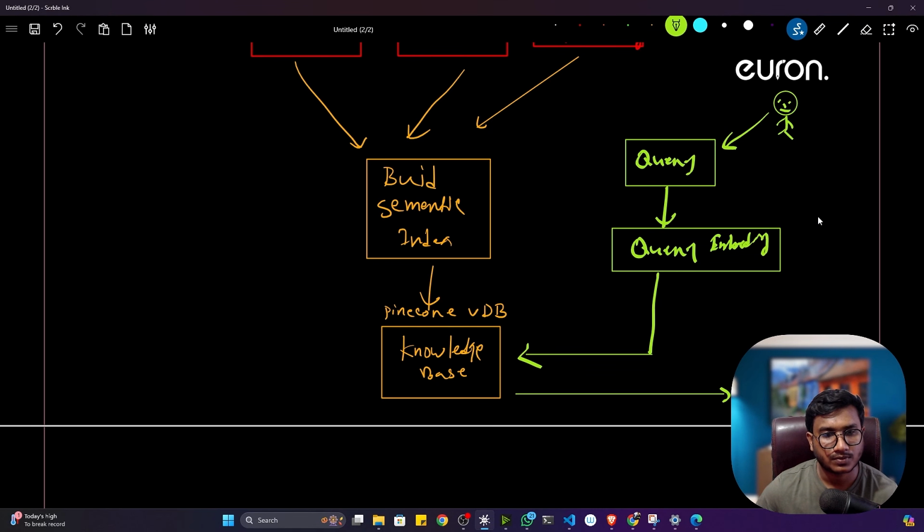Then I'll be using one large language model, LLM. Here I'm going to use the OpenAI large language model. You can use any kind of large language model. You can use an open source large language model. You can also use Gemini. You can also use, let's say, Mistral, anything you can use here.